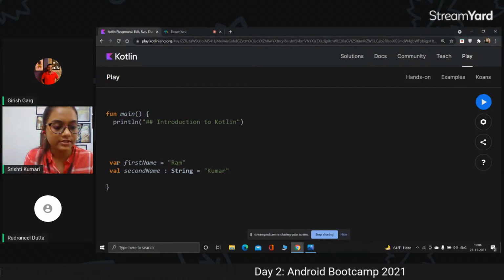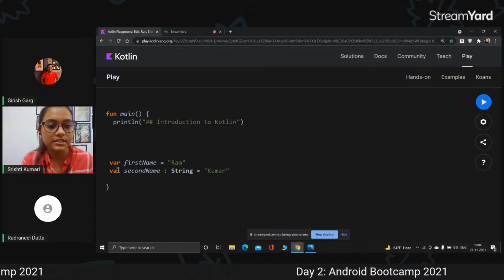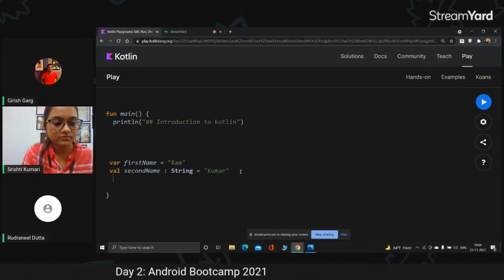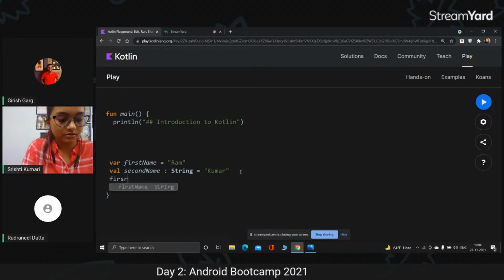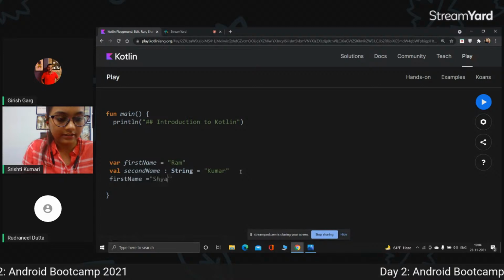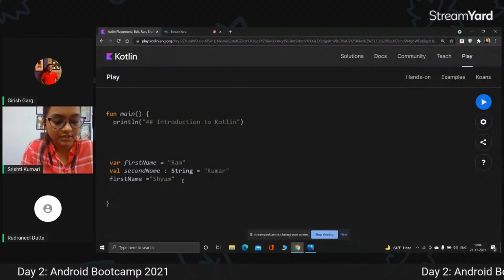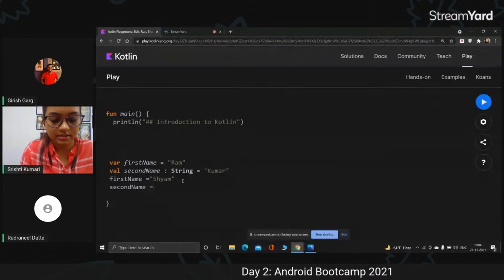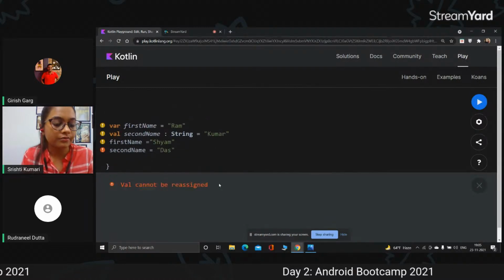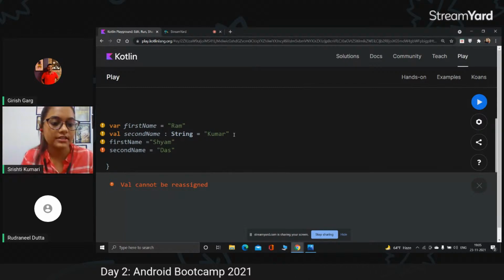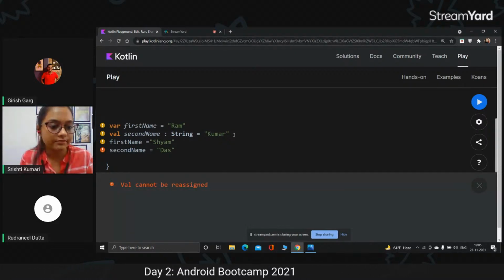Now let's understand the difference between the var keyword and val keyword. We use the var keyword for variables which can be reassigned later. So if I want to reassign the first name with Shyam, then I won't get any error. If I run the code, you can see I'm not getting any error. But if I reassign the second variable with, let's say, some value, let's say I've written Das here, then you will see the error: val cannot be reassigned. We use val for read only variables; we cannot reassign a variable which is declared as val. So this is the difference between var and val.